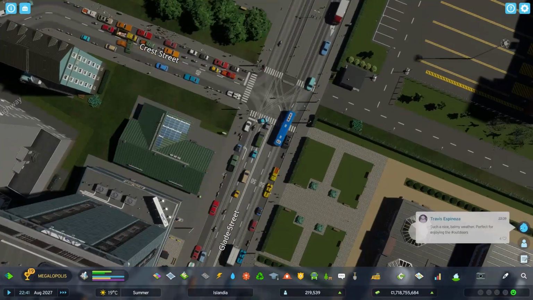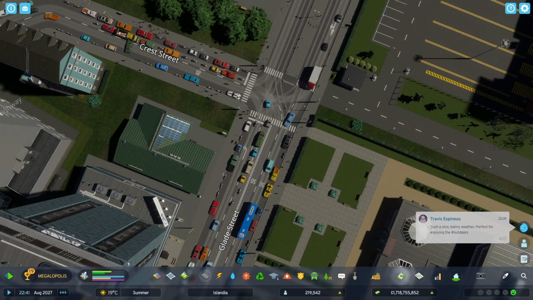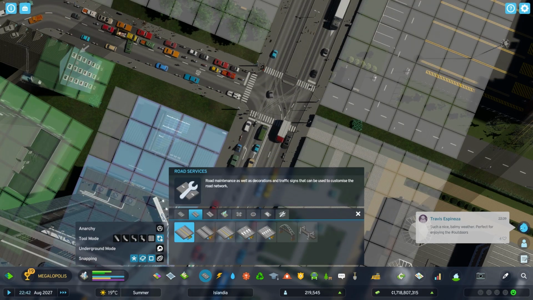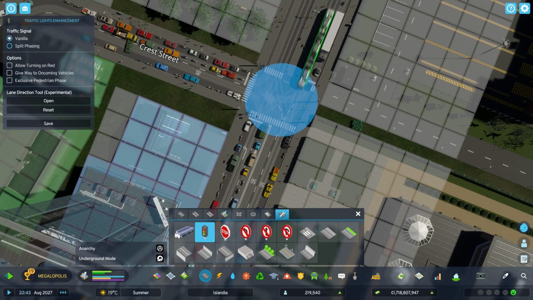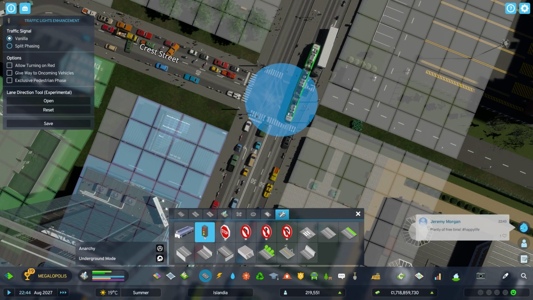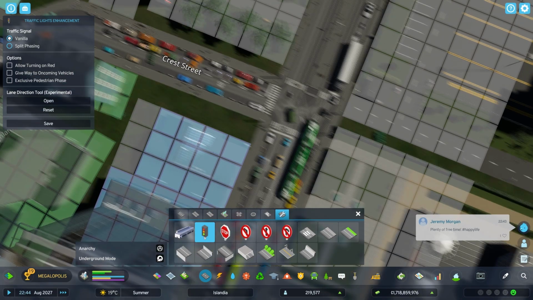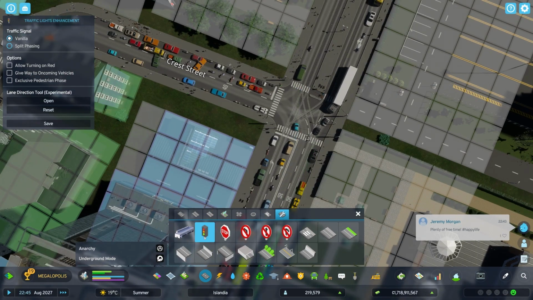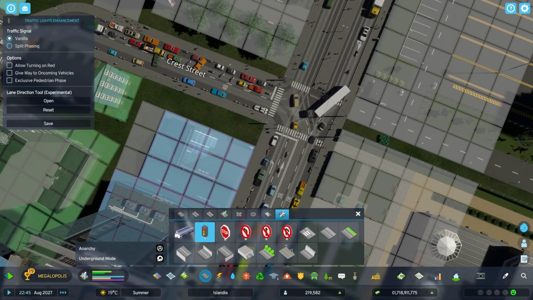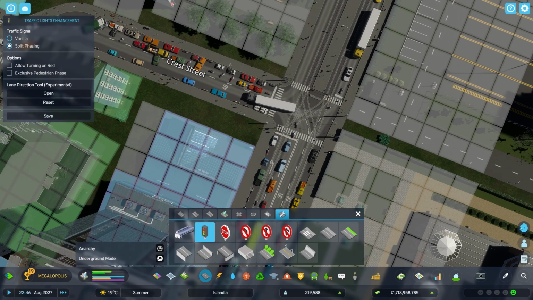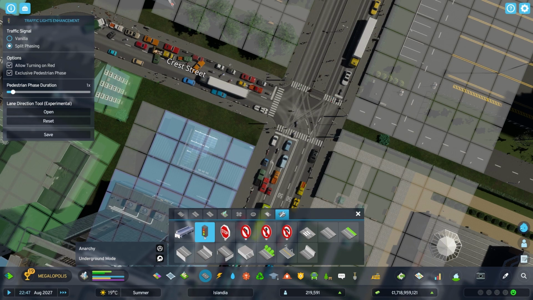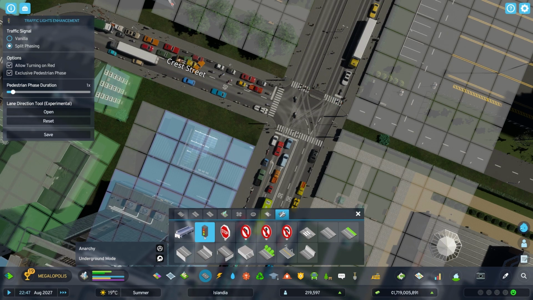So unlike TMPE, which works on every type of junction that you have, with this one you have to use junctions that have traffic lights. To access it, you just go to the road services and click on the traffic light icon there, and you can start to manipulate traffic.